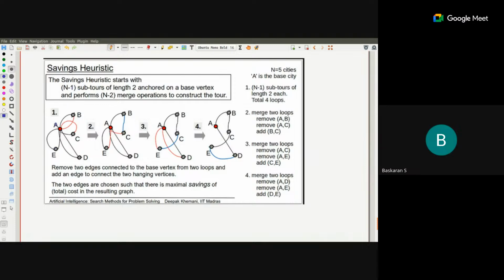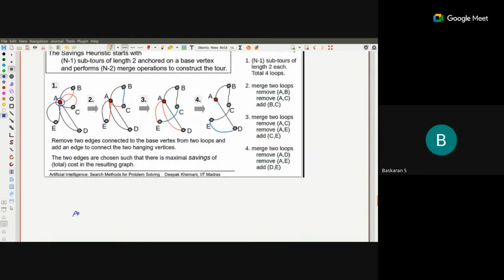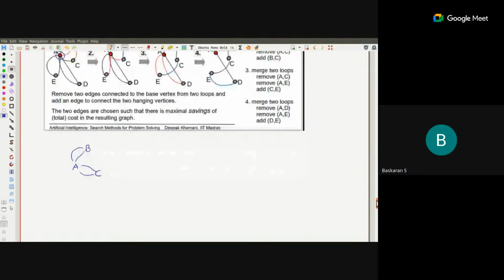In this case, it is A, right? Now every other node is connected to the central node via two loop path. The loop length is 2. Small loops, but each loop length 2. Correct? So we have A, then we have B. Let me connect it this way. So there is no overlap. There is C. Then we have D and E.